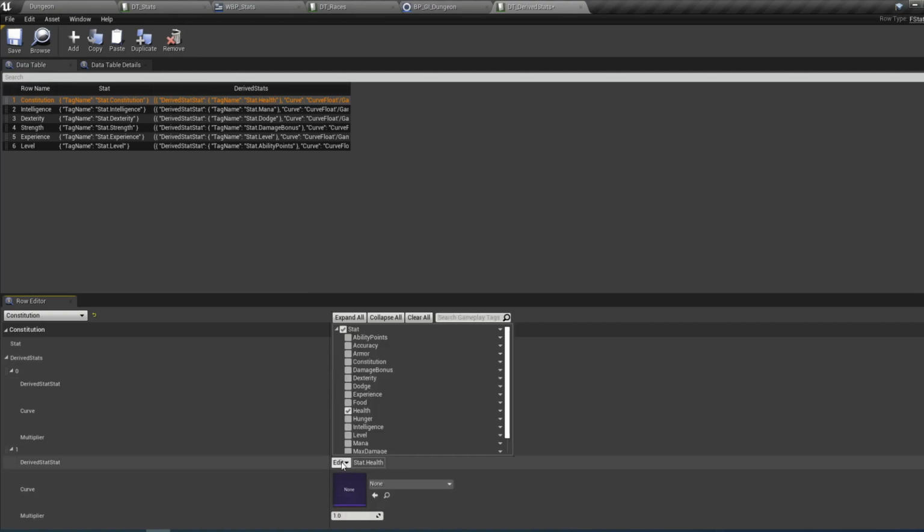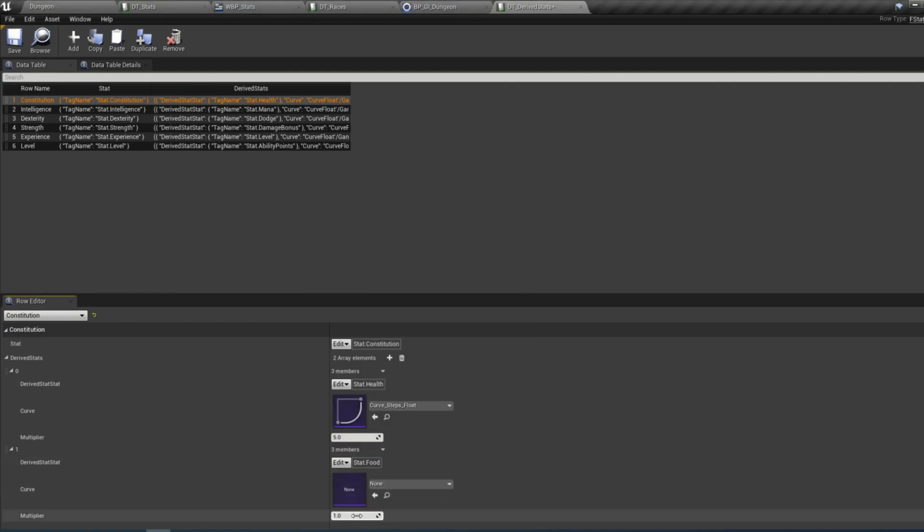And here we choose the stat food, and we choose a value. So say we can have this at 10. So 10 times the constitution stat will be our food stat plus what we have from our race. And then we choose a curve.